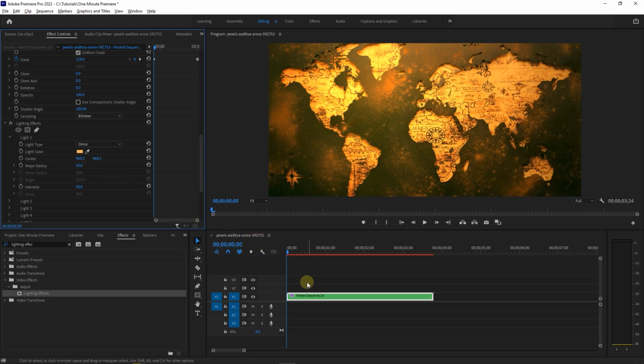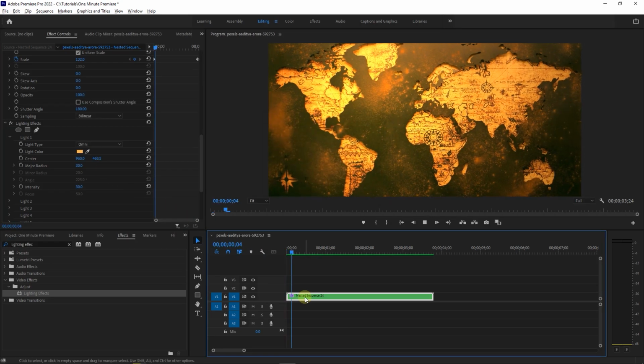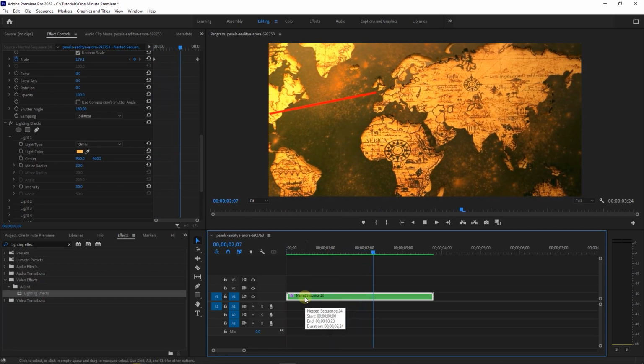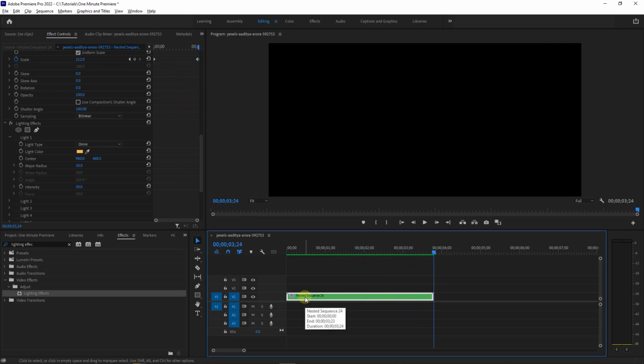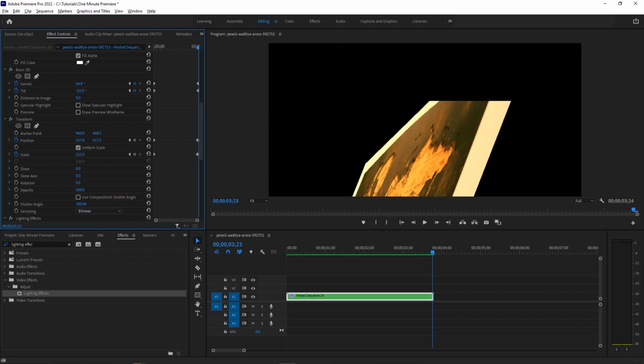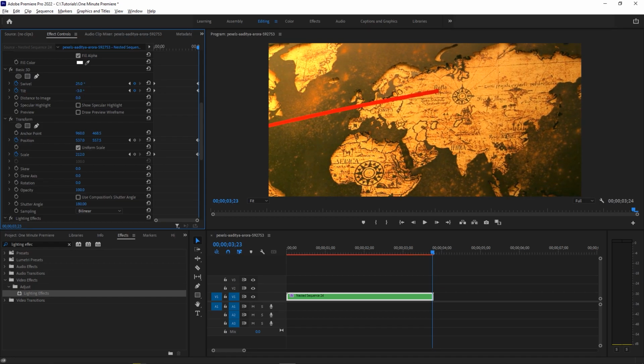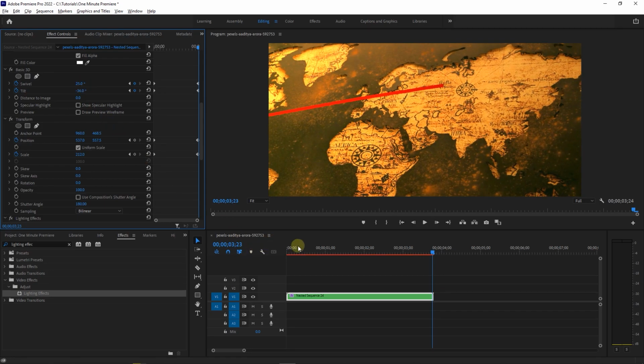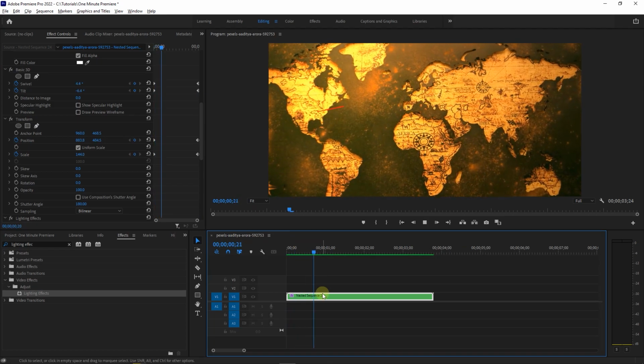Select your clip in timeline and press Enter to render it. If you want, you can go to the last keyframe in Basic 3D and play around with swivel and tilt values to get a nicer transition. Now we have this nice map travel effect.